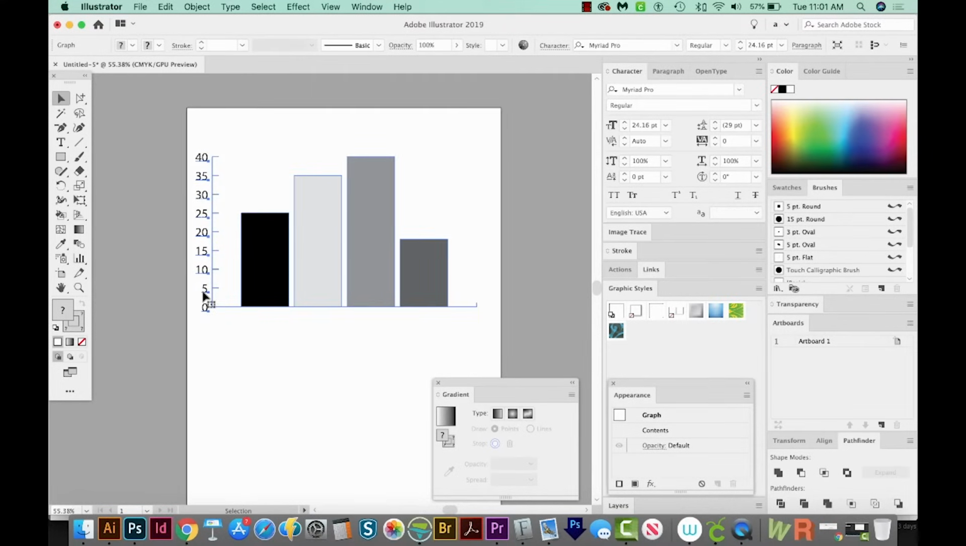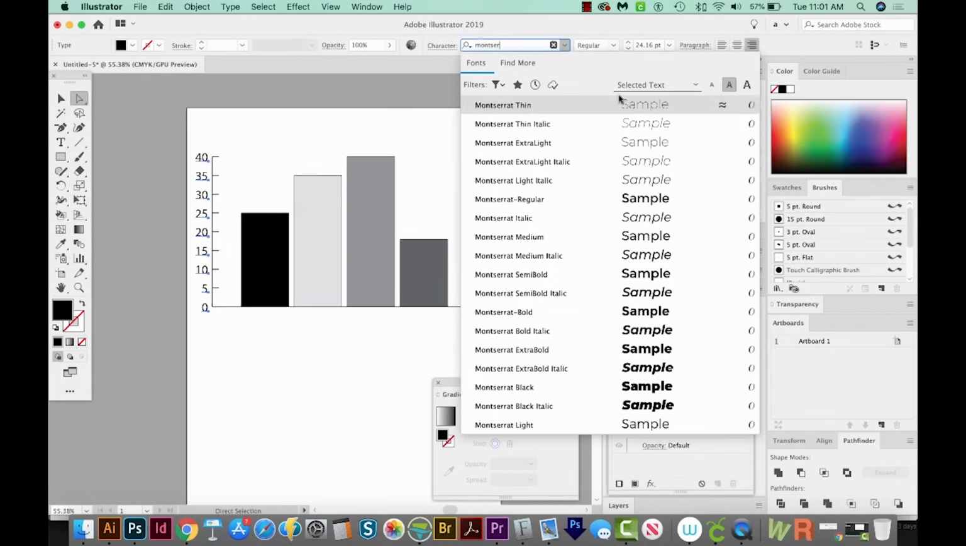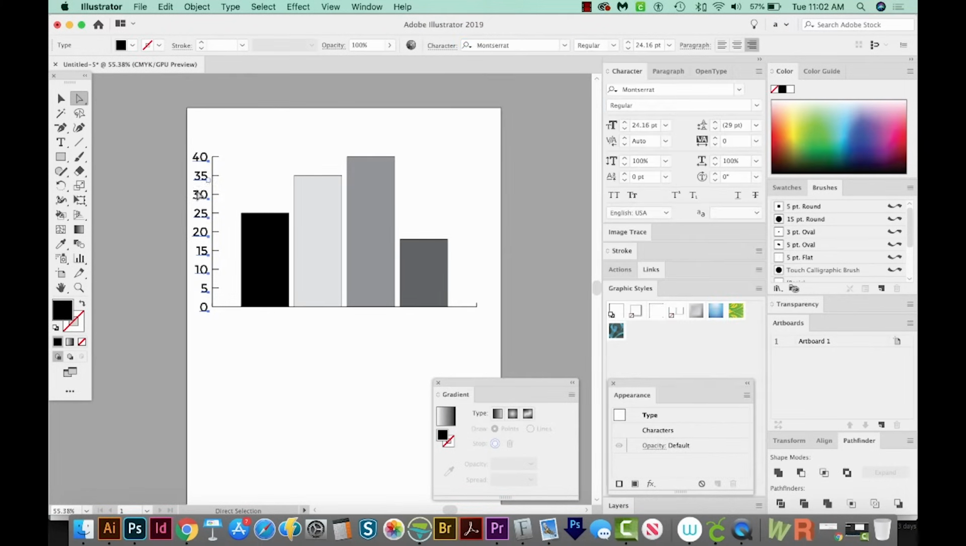And now we can make edits to the fill, the stroke, and the numbers of this graph. So I'm going to use my A tool, which is my direct selection tool, and just highlight all of these numbers over here. I'm going to come up here under character and I'll enter Montserrat. We'll choose regular. And as you can see, it's changed all of those to Montserrat. I'm going to reduce the font a little bit. Okay, that looks good. And now maybe I'll move them all up a little bit.